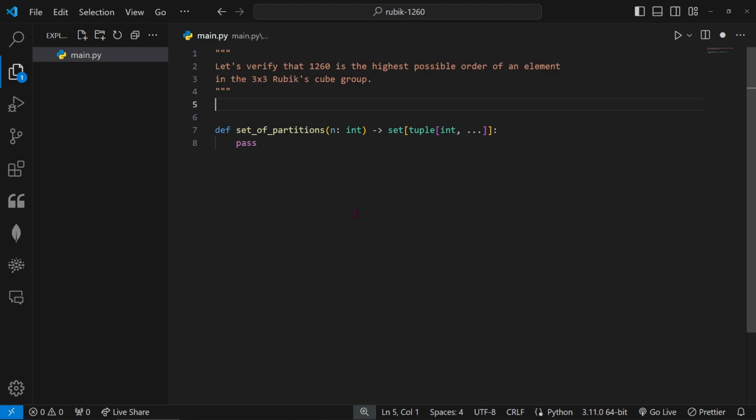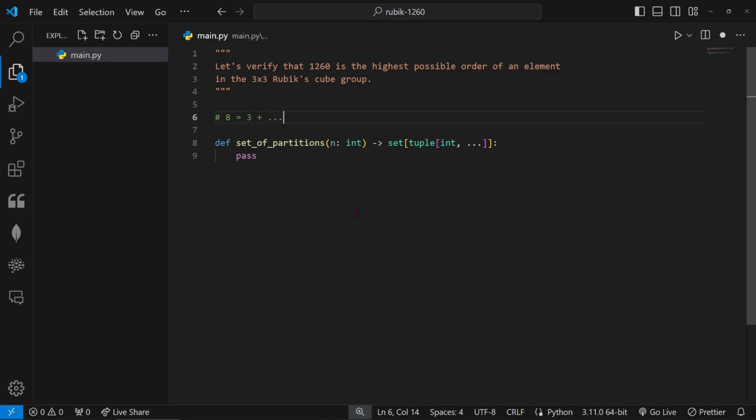Okay, and the idea is actually quite easy. So how do we generate a partition of, say, 8? You just pick a random number between 1 and 8 with which the partition starts. So let's say I take 3. And then what comes is a partition of 5, right? Because you can just bring the 3 here to the other side, and then you have here a partition of 5.